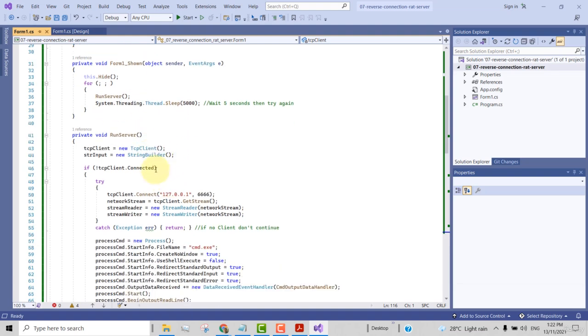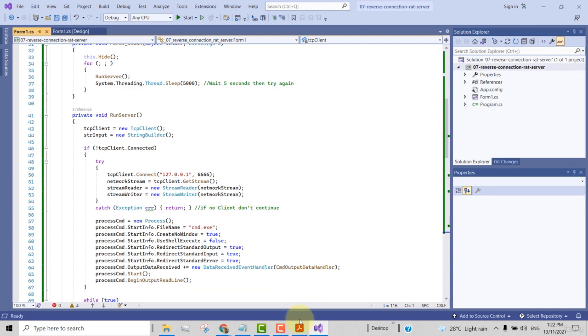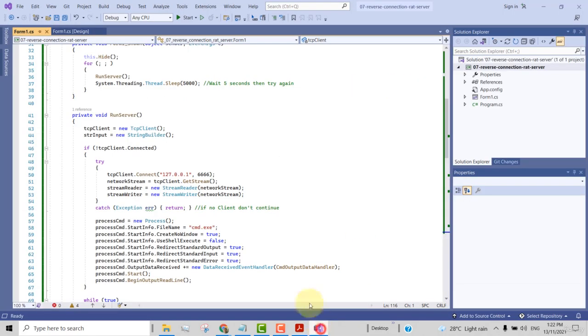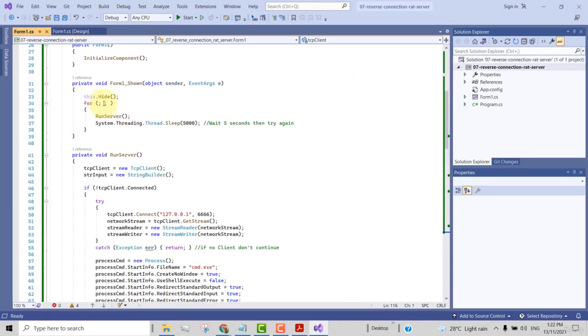So inside the run server, before that, let me remind you why we want to do that. The reason why every 5 seconds we want to attempt connection is because the RAD is a hidden file, it's invisible. So nobody is there to click on it to initiate the connection. So the server RAD itself has to try it every 5 seconds. So that's why we put a loop. This is the loop here, perpetual loop.